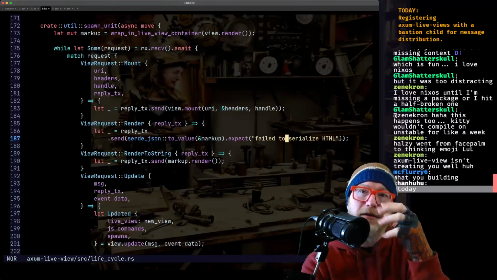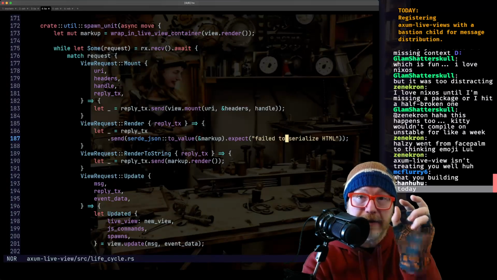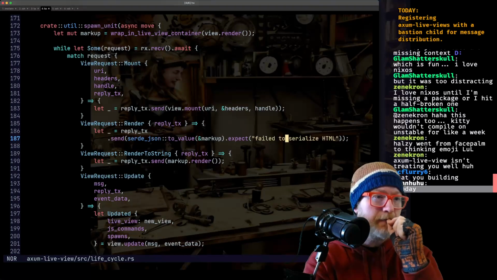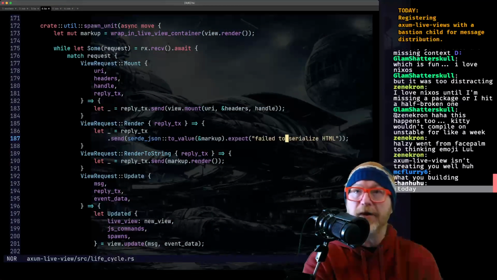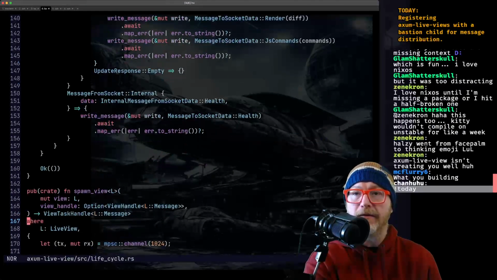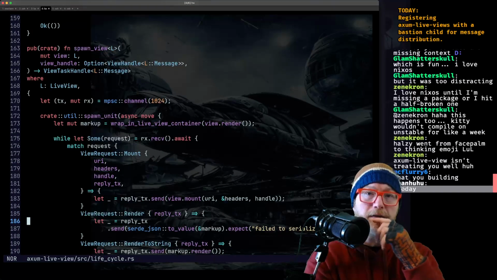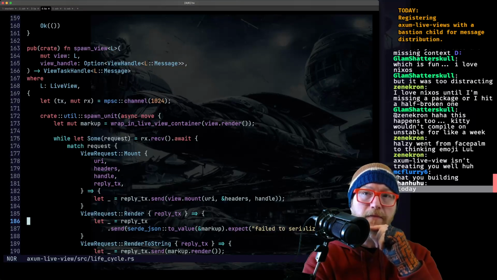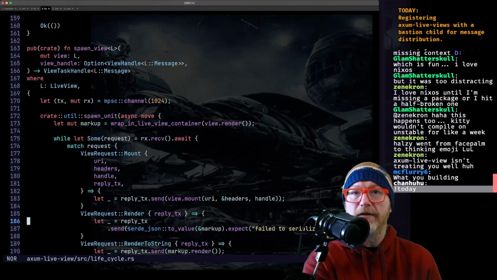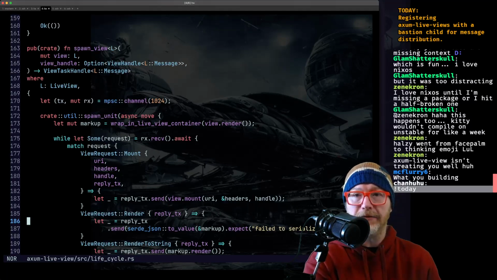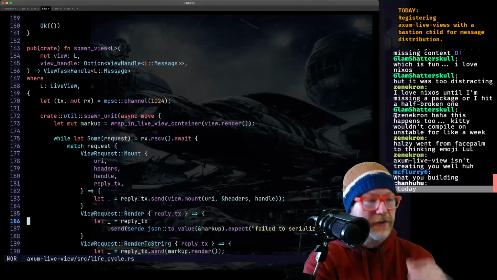I don't know, I kind of want to go back to the game server, stop looking at Axum Live View here at the internals of it. But there's something that's just... I want to spend a little bit more time. What happens when your view is unmounted? It's removed from the DOM. Can you even do that? I don't think you can.